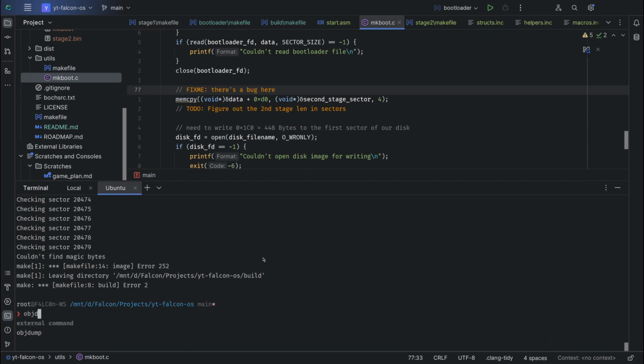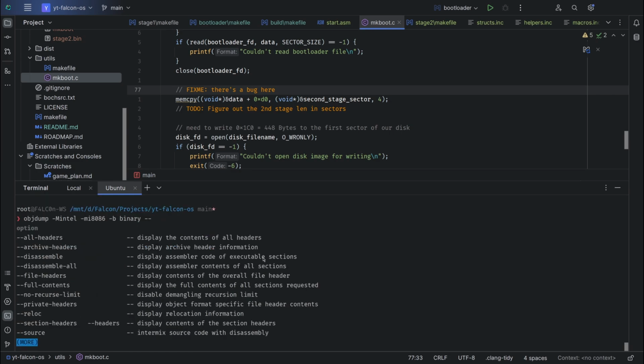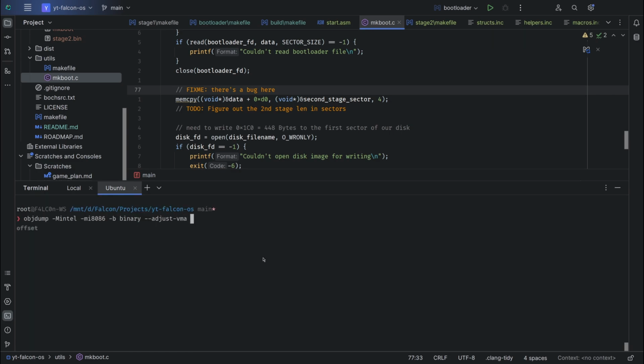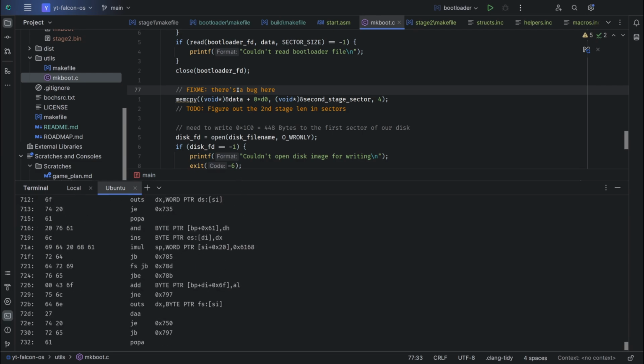So let's start by doing an objdump of the first stage. So i8086 -b, and we have a flat binary file, and we want to adjust the VMA to be the address we're loading at now, so we're basically relocating ourselves to 600, and we want to disassemble it, and then it's build bootloader.bin. Okay, so here what we're trying to do is write the address of the second stage to where the bootloader is expecting it.